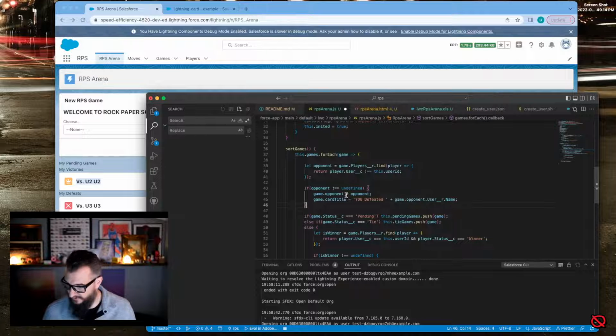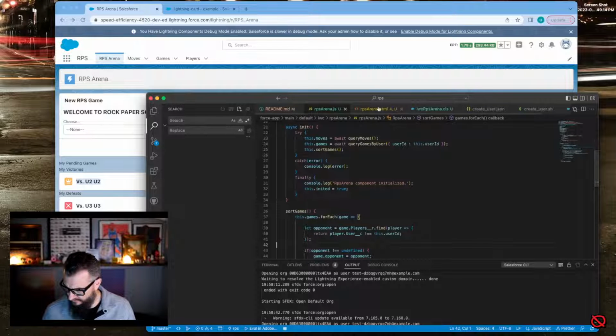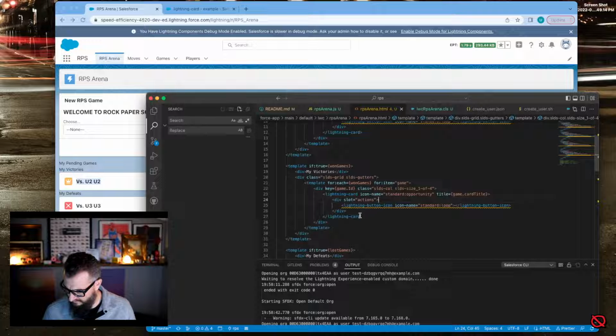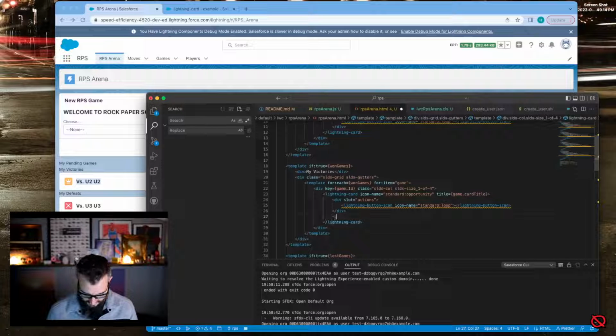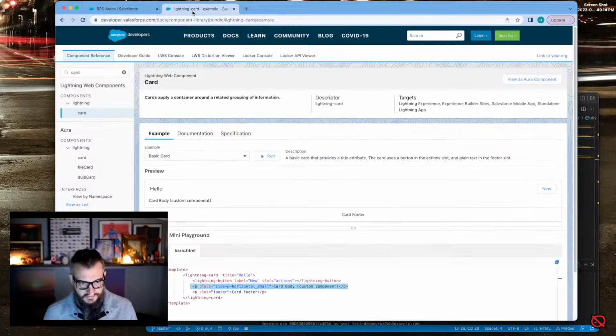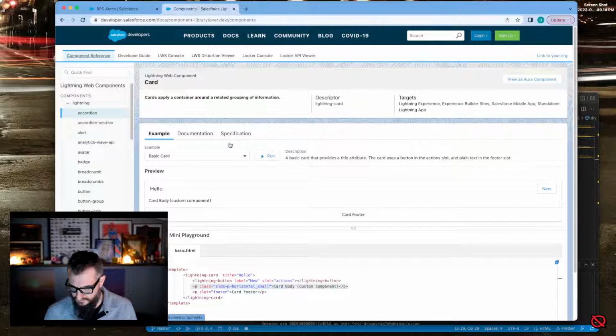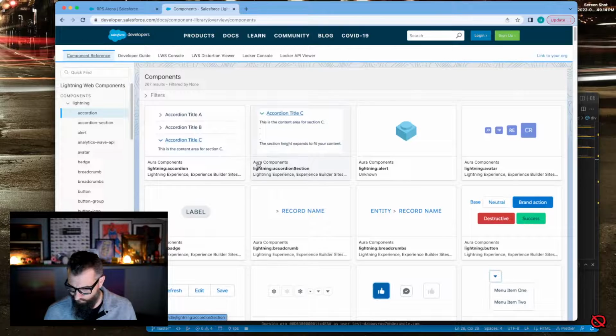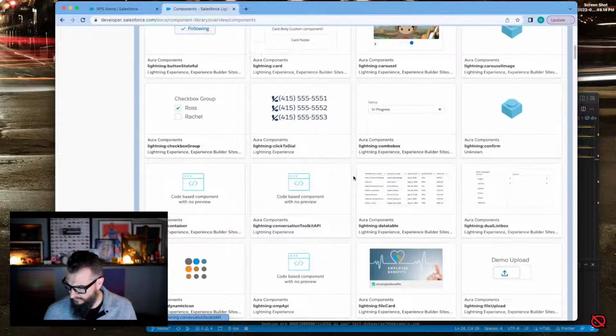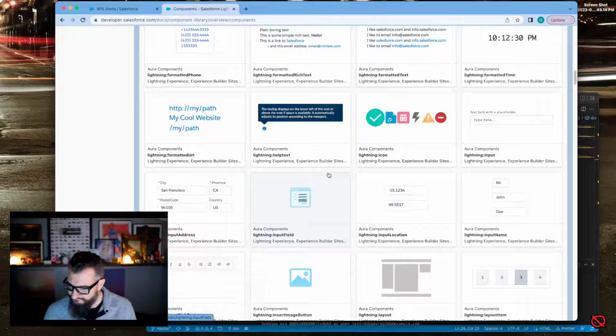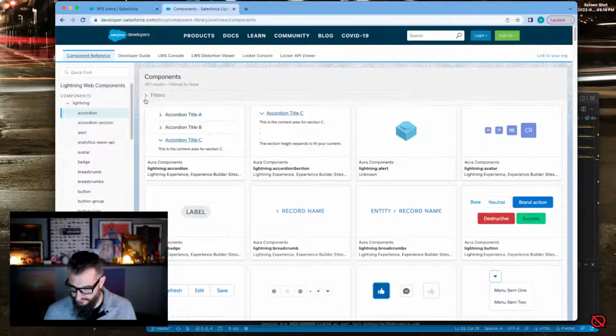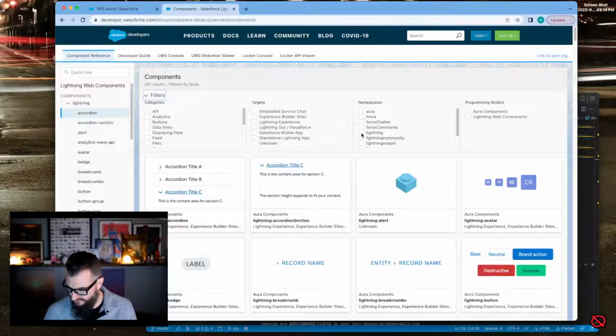Actually, no, we don't want that. We can't just say you defeated because we've got all the conditions being handled in this state. So maybe we can do that inside the body here. Got some actions. Div. What would be a good component to show like a left to right? What do we want that to look like? That to not look like an aura component. I would like that.